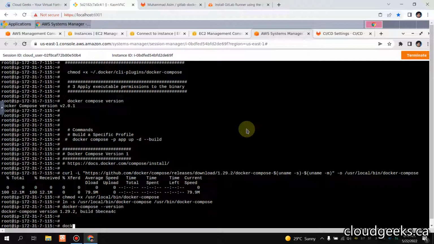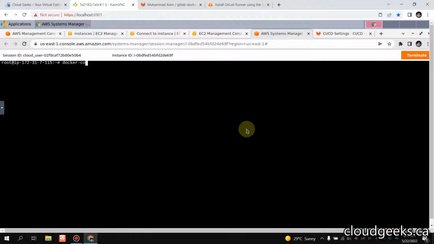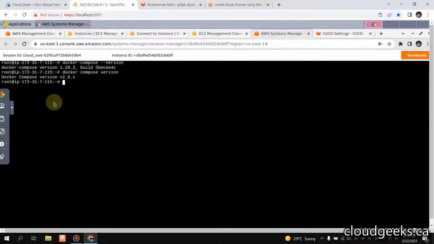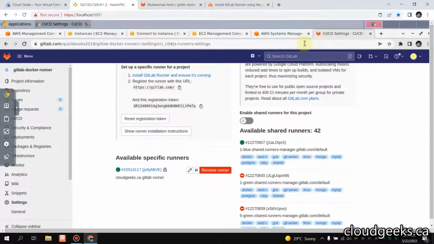If I show you the Docker Compose version 1, which we are using, this was the version. And if you want to see the Docker Compose version 2, you have to use this command. So that's it regarding the installation of Docker Compose and GitLab Runner. Now I'm going to move to the CI/CD stuff.